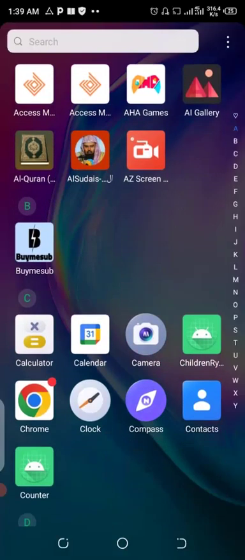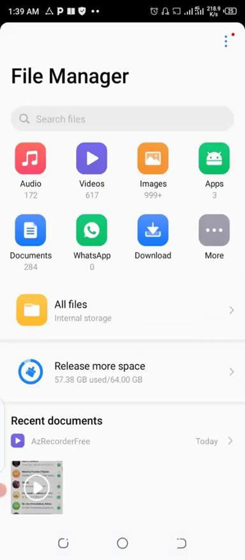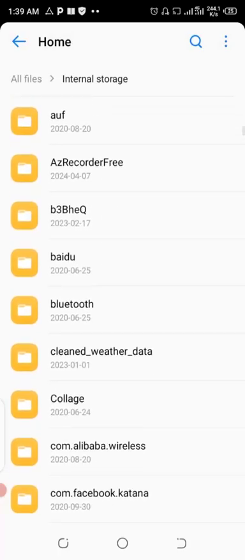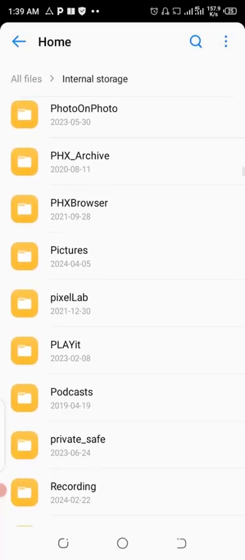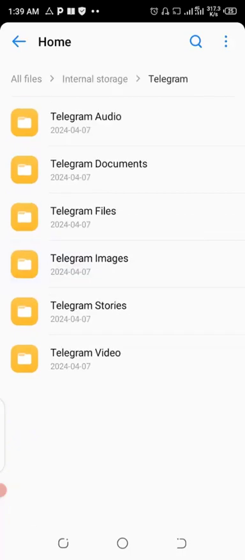The first thing is go on the file manager and scroll down to all file. Now locate where you have the Telegram folder. As you can see, I'm on my Telegram folder. Click on your Telegram folder. We have some subfolders under the main folder. Locate where you have the Telegram video.